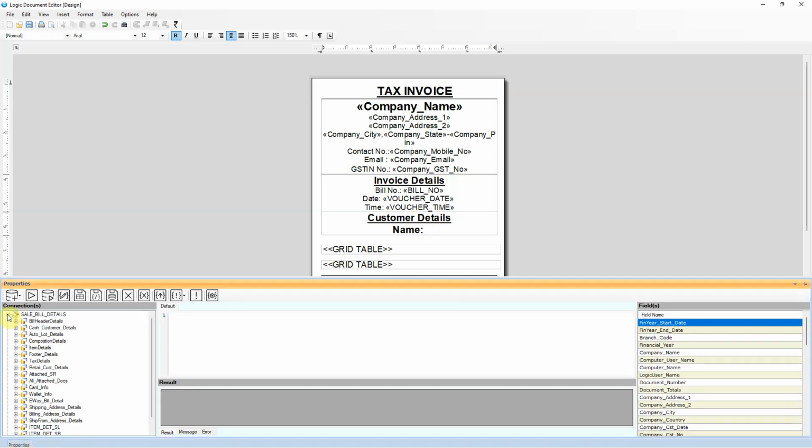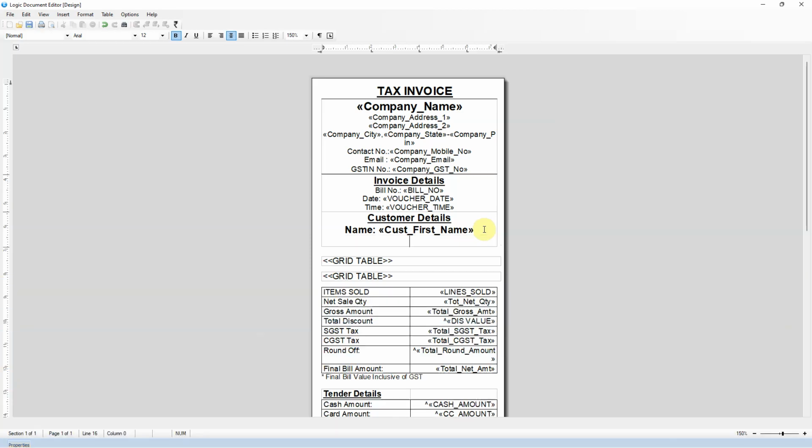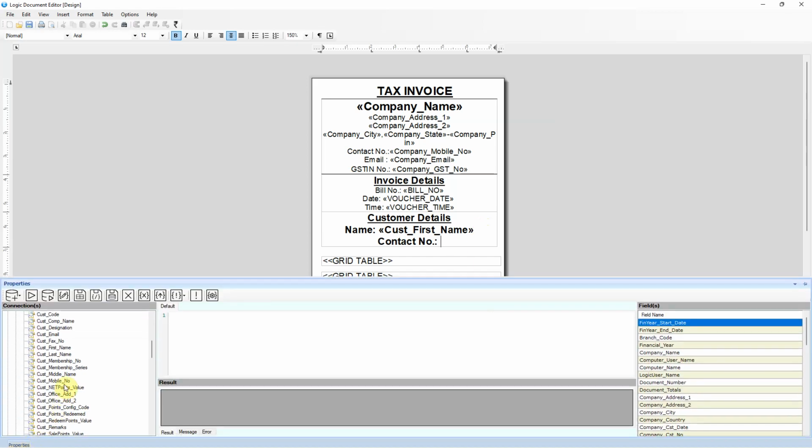Here, expand the Sale Bill Details table. Inside this section, you will find the Retail Customer Details table, which contains all the fields related to retail customers. Now, locate the Retail Customer Name field, right-click on it, and select Insert to place it into the header table. In the same way, you can also insert other fields such as the customer's address, mobile number, email ID, and more.